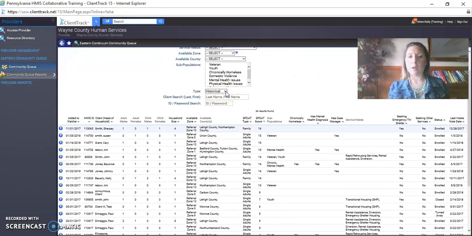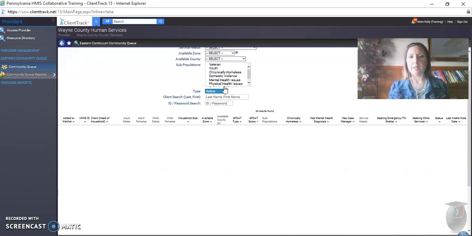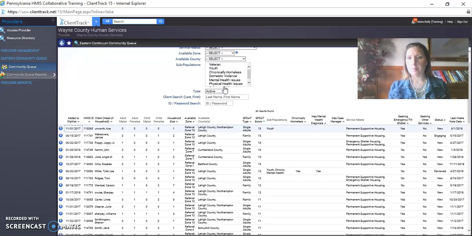If someone was put on historical by mistake, you can go ahead and change that status back to something that would be on the active queue, and that would just take care of that. But basically, if you want to change a status, you could do it one of two ways.